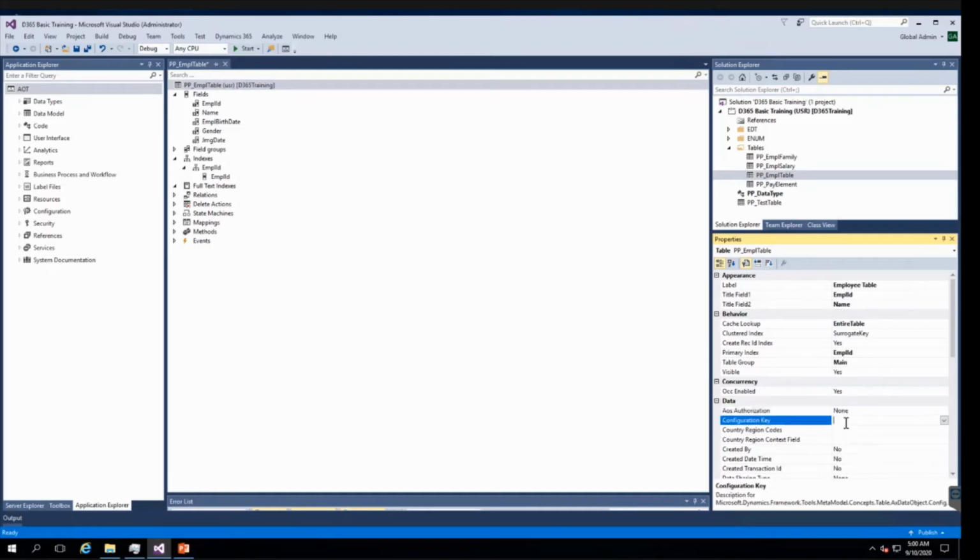Again, configuration key. This specifies the configuration key for the table. They allow a system administrator to enable and disable certain parts of the application. If you want some functionality to be visible, enabled or not, we can do that with this property. Again, country region codes specify the country region codes where the table is applicable or valid. Again, this is the country region context field. This specifies the field that will be used to identify the country context. And created by: if you want to enable this, we'll say yes, we want to see who created that record, and at what time.